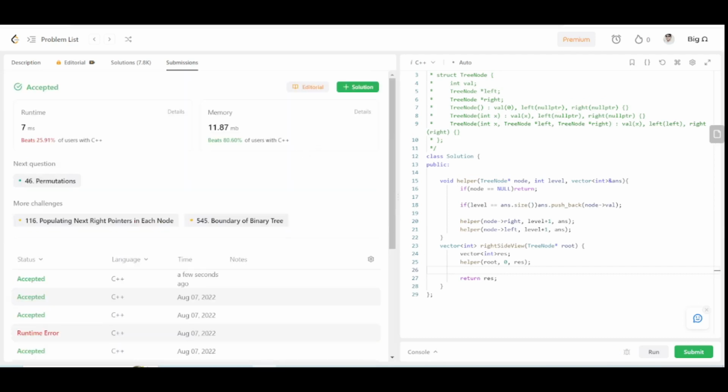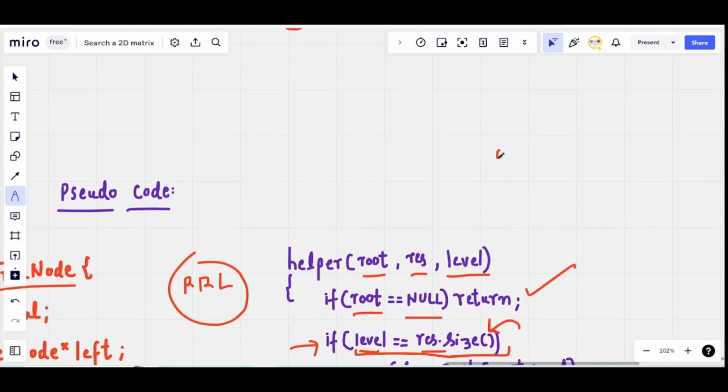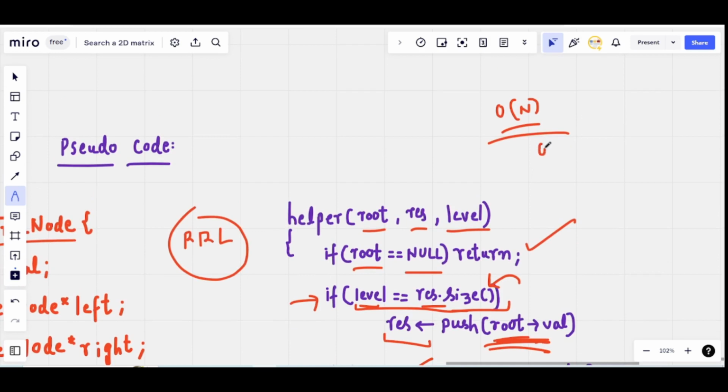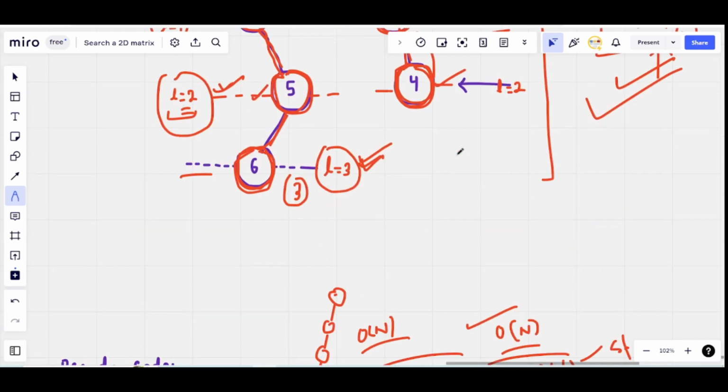Okay, it got accepted. The time complexity for this solution is the same as the time complexity for depth first search, which is big O of n, and the space complexity is big O of h, where h is the height of the given binary tree. And in the worst case, the tree can be like this, a skewed binary tree with n nodes, and in that case the space would be big O of n, and this is the stack space. Okay, so this is the stack space which is big O of n, and the time complexity is also big O of n.